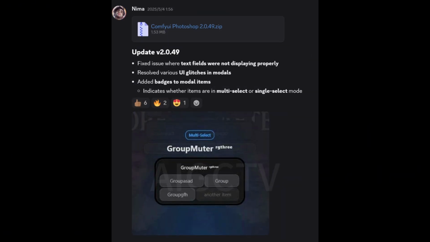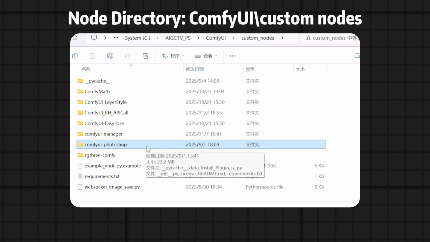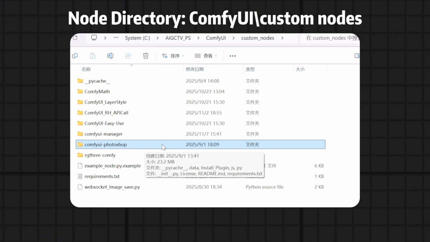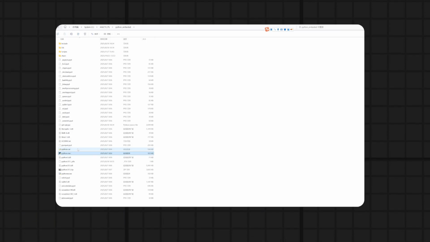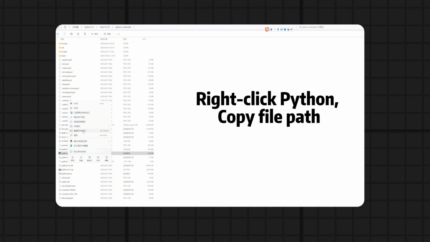Since the node I recommend is the beta version 2.0.49, released by the original author Nima on Discord, you need to unzip this custom node into the custom nodes folder of your local ComfyUI. Then install the dependencies. Find your local Python path. I am using the official ComfyUI portable version here.